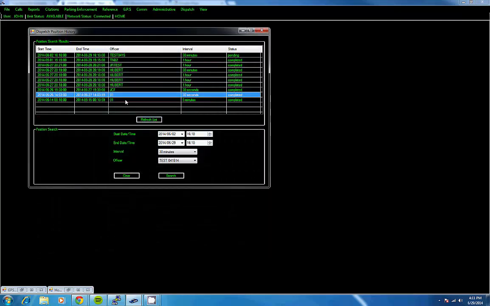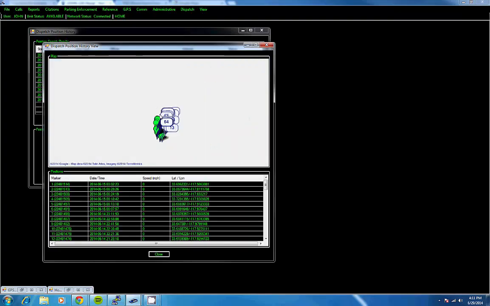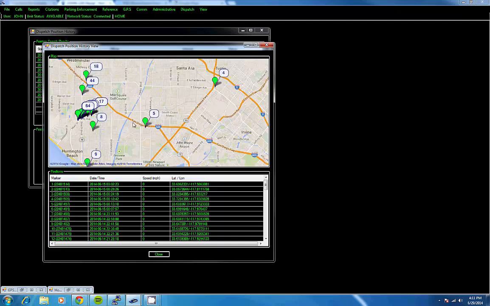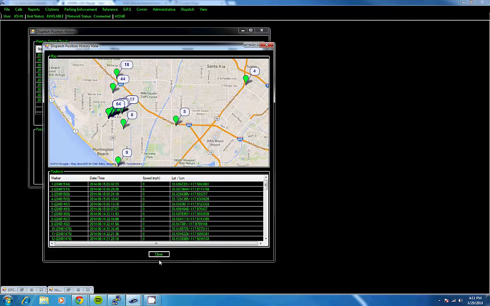So long as the devices are sending GPS coordinates to the server, then we save all those coordinates and they are available for your historical viewing needs.